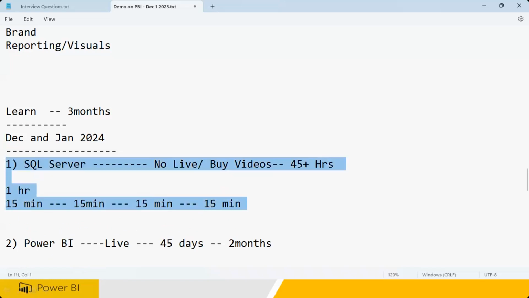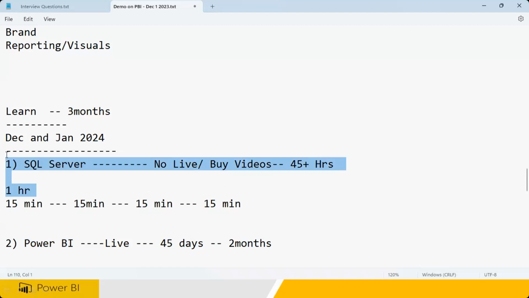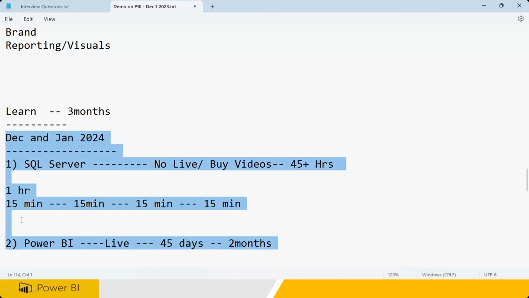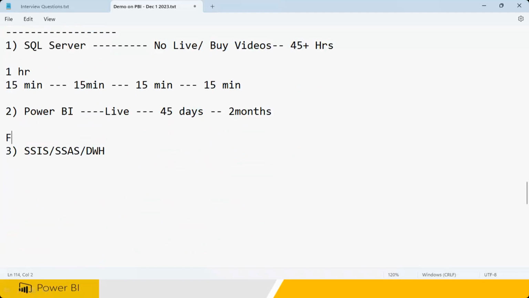And daily you can attend the Power BI class. If you have any doubt in SQL Server, the next day morning, you can ask me in the Power BI class. So this is the plan you have to follow for December and January. Once it is over, in the month of February 2024, only 1 month, compulsorily you need to go to the ETL tool, SSAS, and this one.